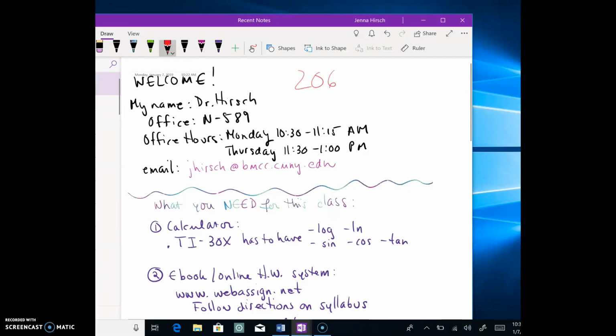Let me get that up here. This is an online class. It's completely online and done completely on the computer. We are in Math 206, which is pre-calculus, and the section that we are in is section number 501.